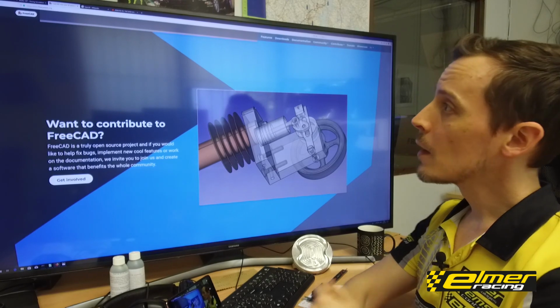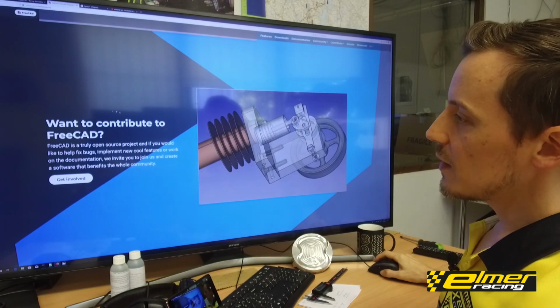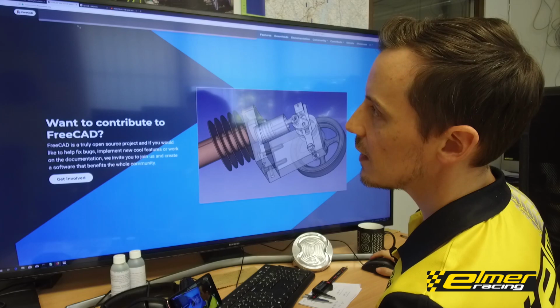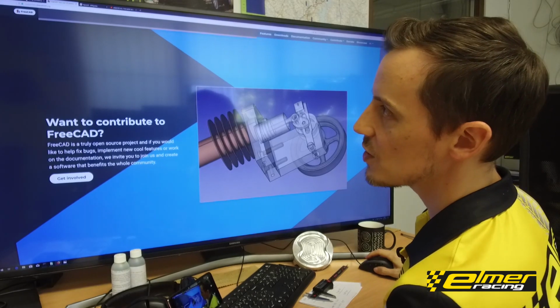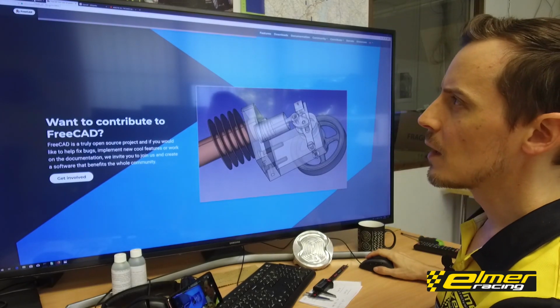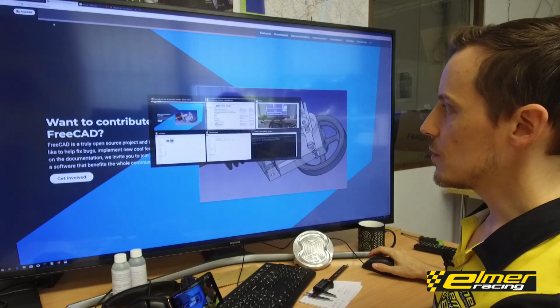But once we have the stuff done in CAD, we want to run simulations on the actual vehicle, and there are some ways to do this.